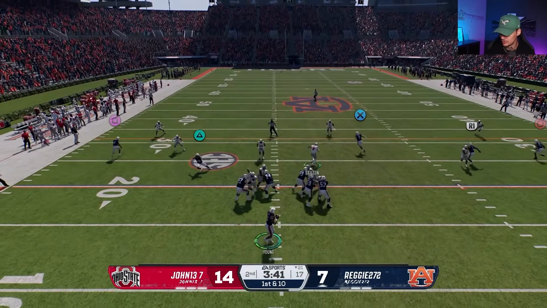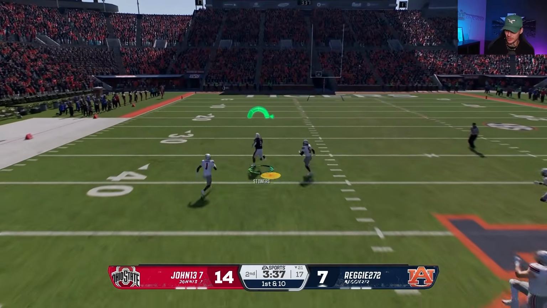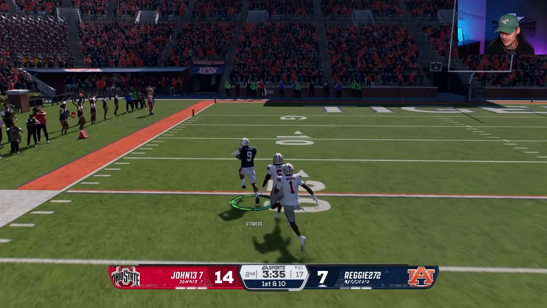Then stick around till the end because we're going to take this Cam Newton spread into a live game to see just how dangerous it can be in College Football 26.